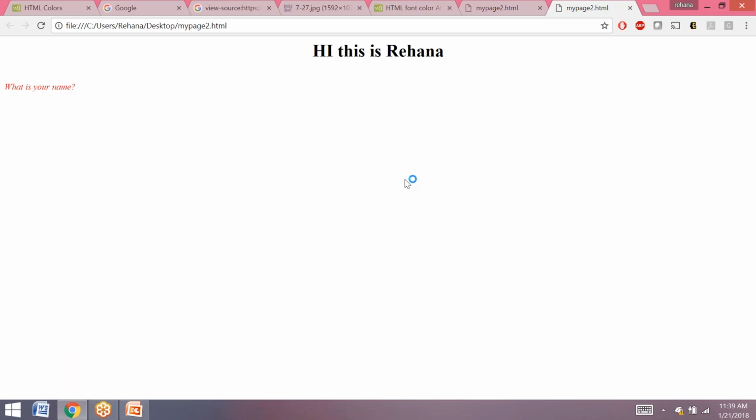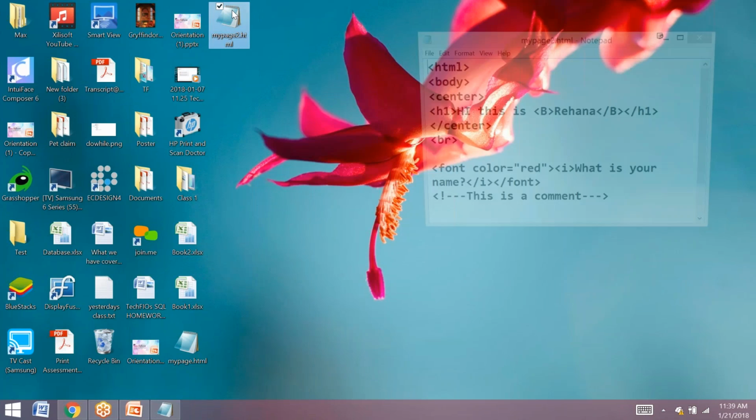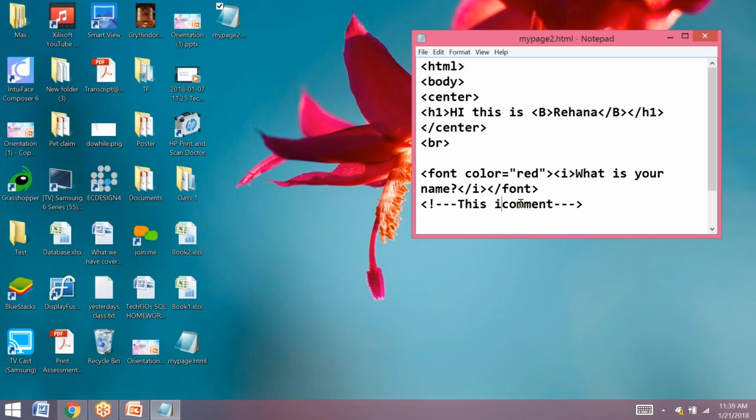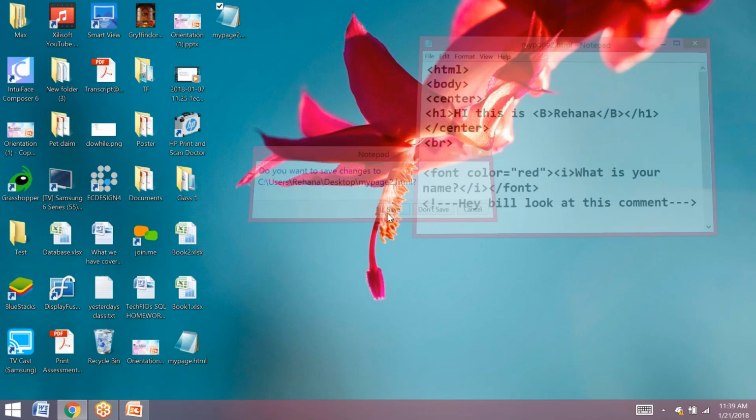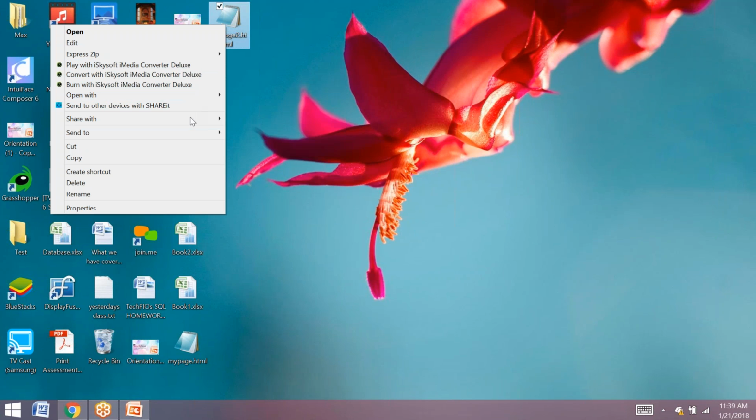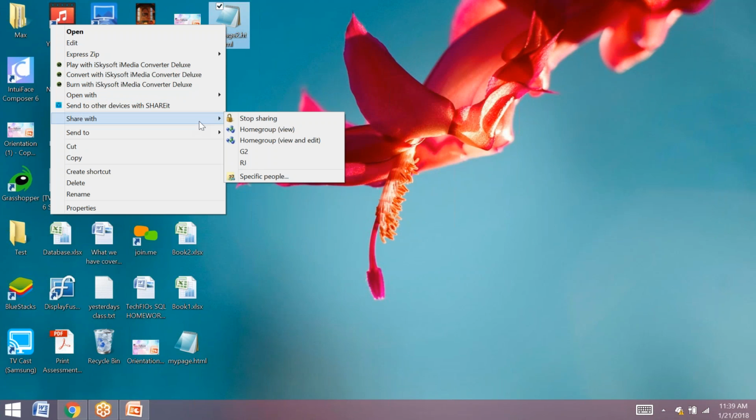No. Because that's the part where you want the users to know, or if you want to put any data, it's not going to show them. Exactly. So if more than one person is working on the website, I might want to leave some comment. Hey Bill, look at this comment. I don't know, some notes. But I don't want my users to see that, because then they'll wonder what that means.